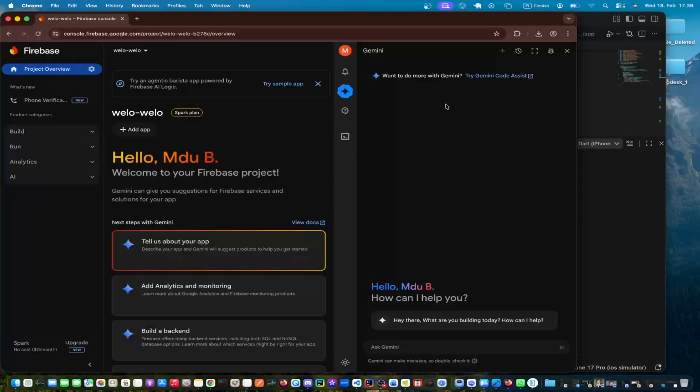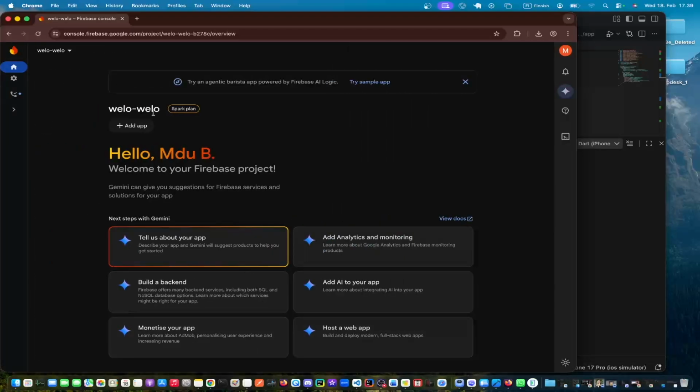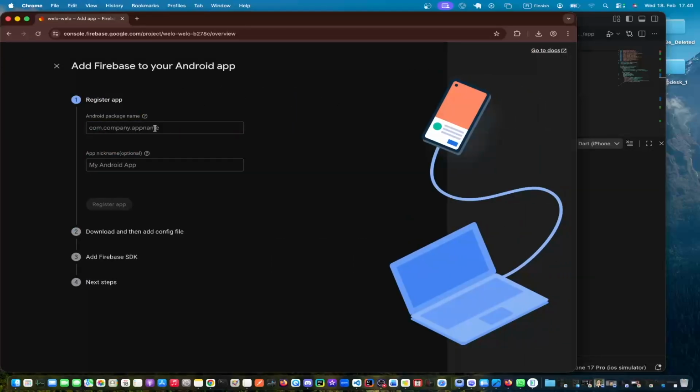And here we have this Gemini, which we have enabled. But if you don't want to use it, you can close it from here. Or if you want to use it again, you can press on this one, chat with Gemini. And from here you can see this is the name of my own project, and we have this button here, add app. You press on this one. We'll start with Android. We click on that icon, and here we have to add the package name.